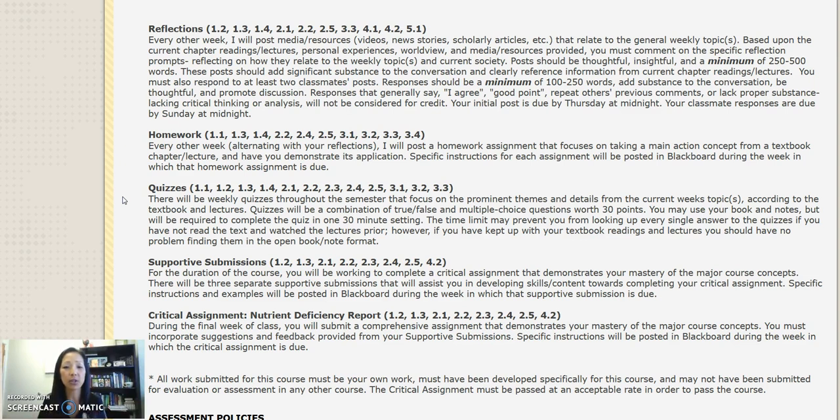So use your critical thinking and make sure that you are responding to the post that I give to you. So those are due Thursday at midnight. In addition, you have 2 classmates' responses that are due every Sunday by midnight, a little bit shorter, minimum of 100 and 250 words.